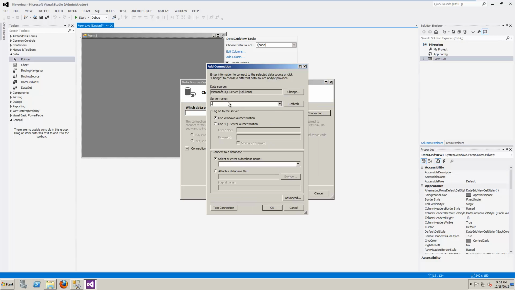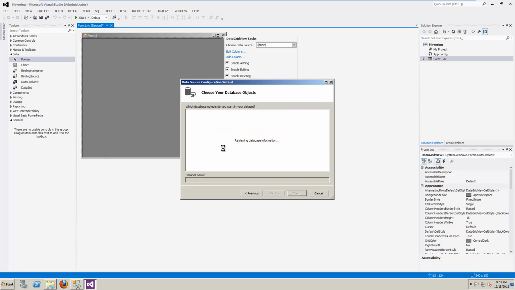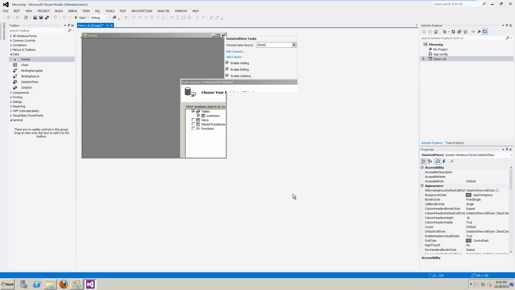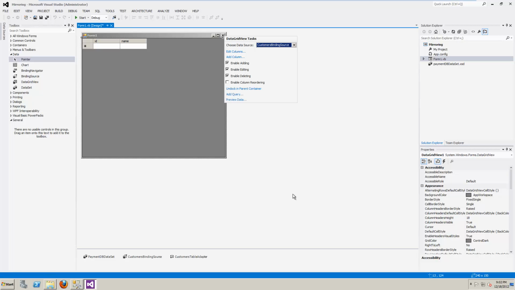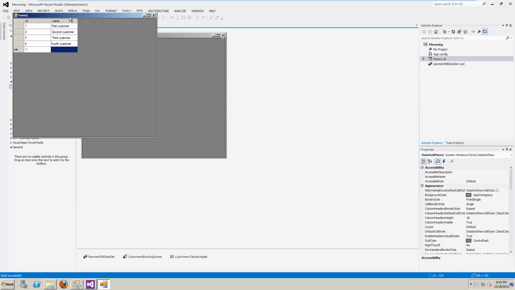The server is SQL3, that's localhost, and the instance SQL3. In the drop-down, I have a Payment DB, and I test the connection. Okay, I click Next, and now I can choose a table, the Customer table. I click Finish. And that's it. I try to run it, and you can see I have all my customers here in my application.